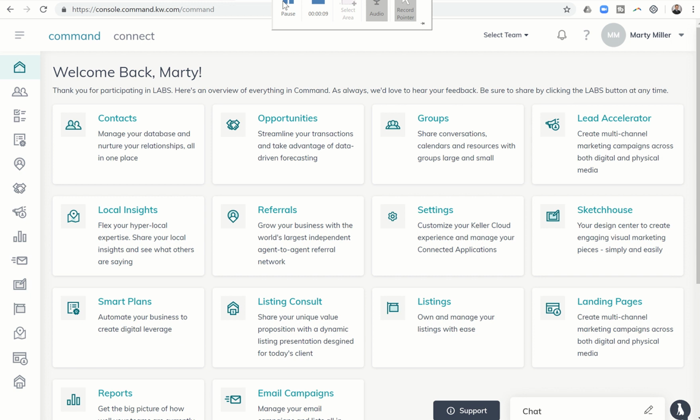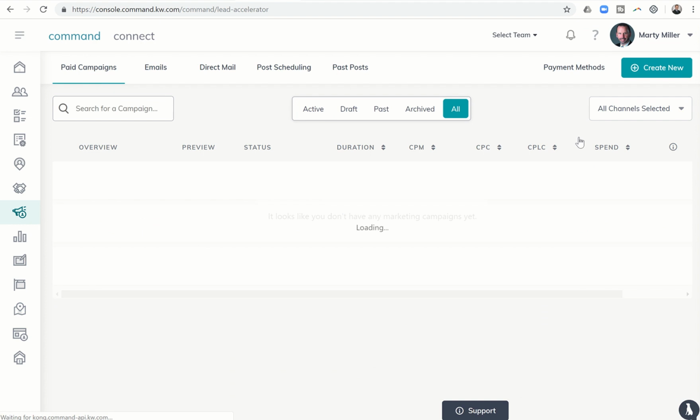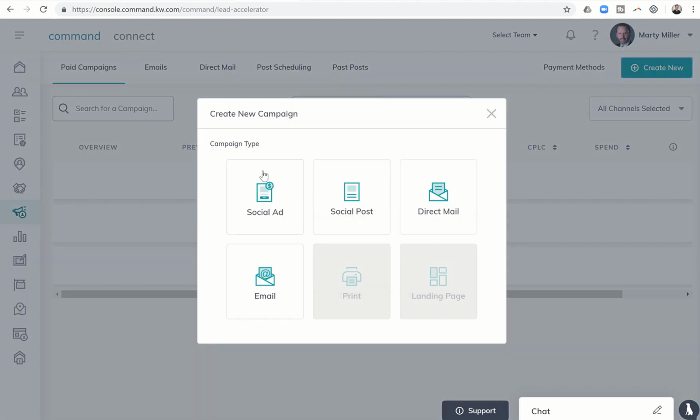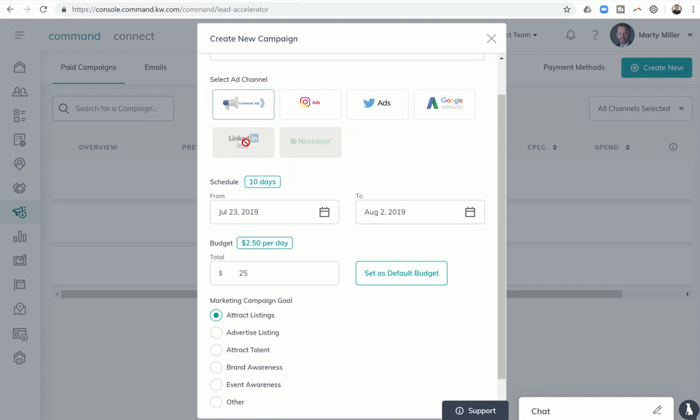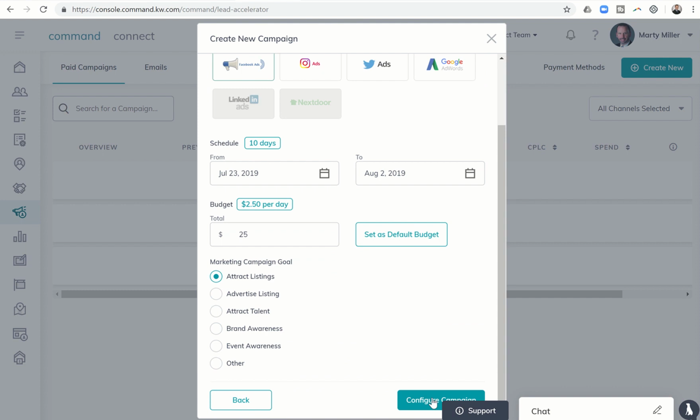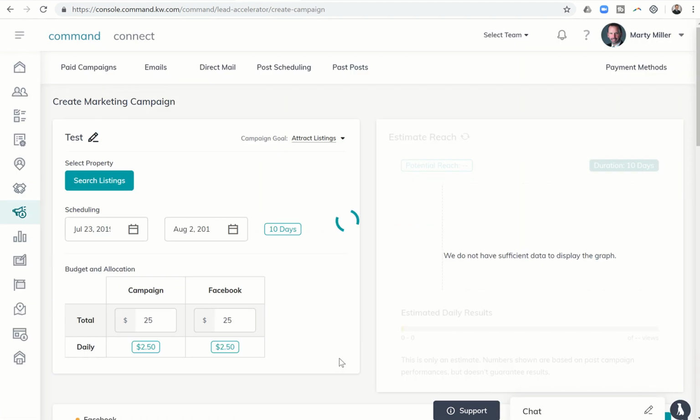Yesterday, we spent some time within Lead Accelerator talking about custom audiences and targeting our database. We're going to expound a little bit on that further today. We go into Lead Accelerator. Now, again, we're creating a new social ad, which is one obviously we are paying for, and we're just going to do a test campaign. Facebook ad, we'll just do the standard 10 days, $25, and configure that campaign.